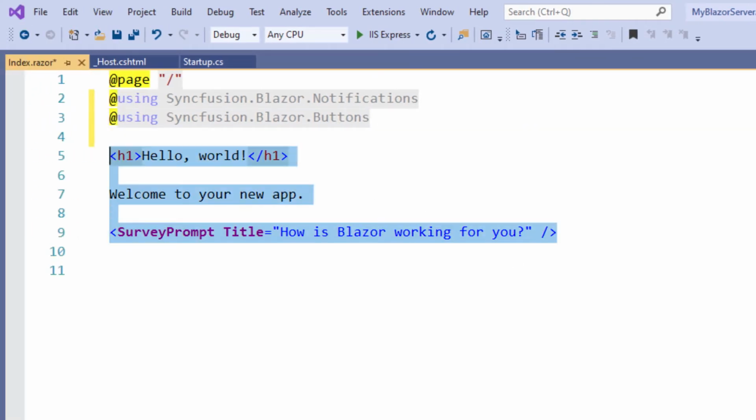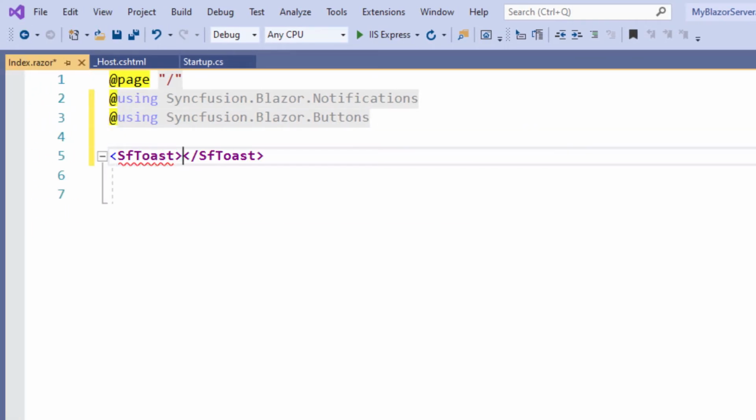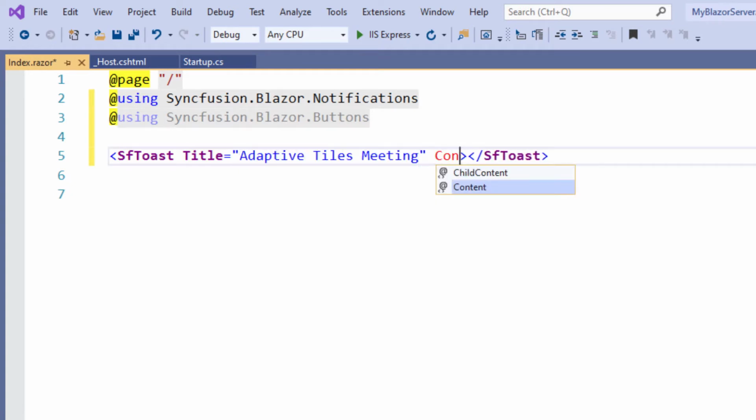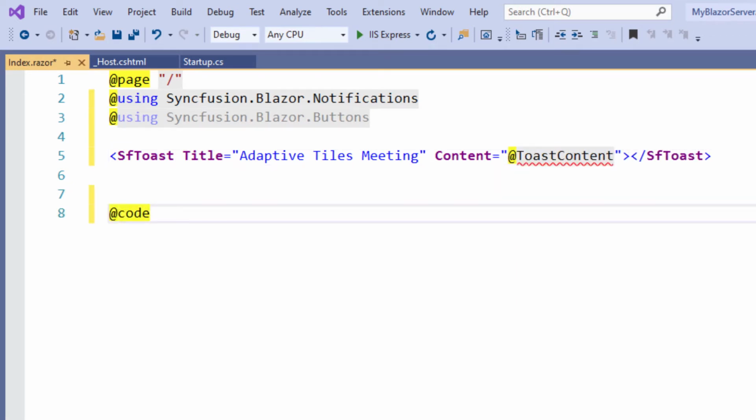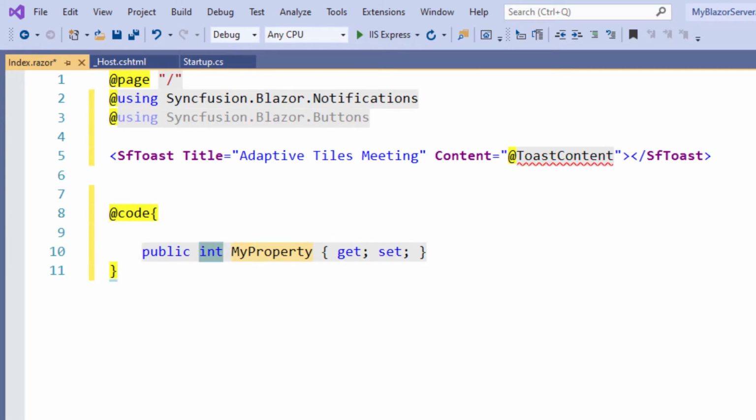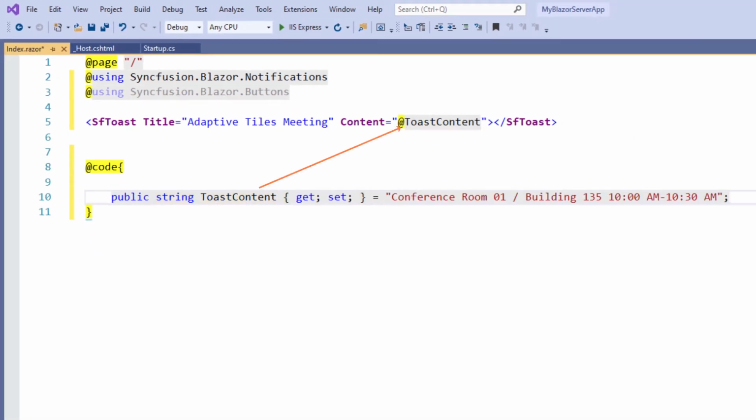I remove the existing code and type an SfToast tag. I add the Title property and set the value. I add the Content property and set the value ToastContent. Using the @code directive, I add a public property of type string named ToastContent and set a string value.